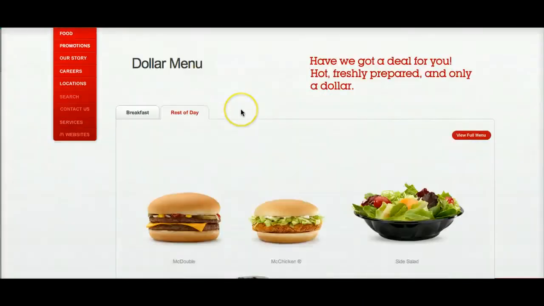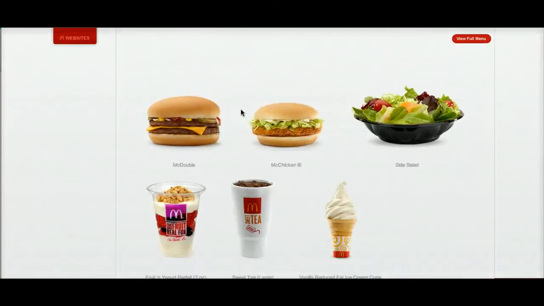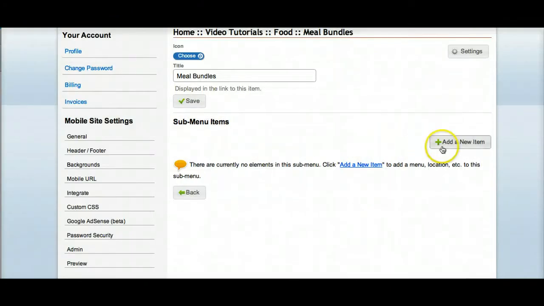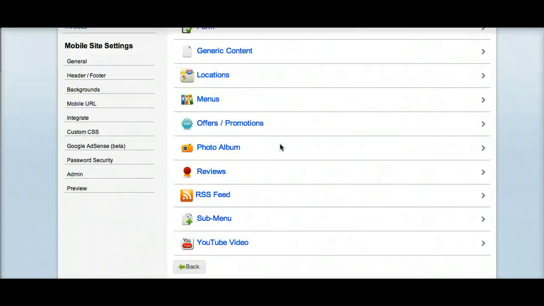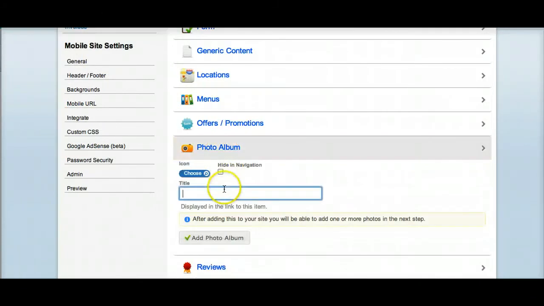Dollar menu. This looks like a photo gallery to me. We could add all of these images and then add their descriptions in the title field. Then the mobile site would work exactly like the desktop site. So let's add a photo album here and call it Dollar Menu, just like on the desktop site.